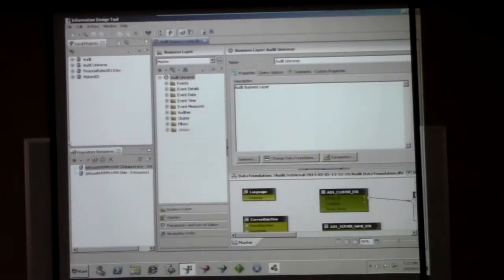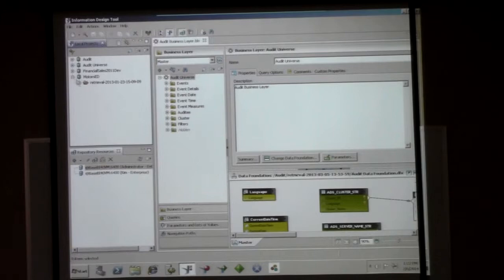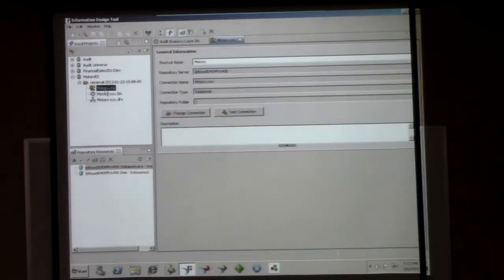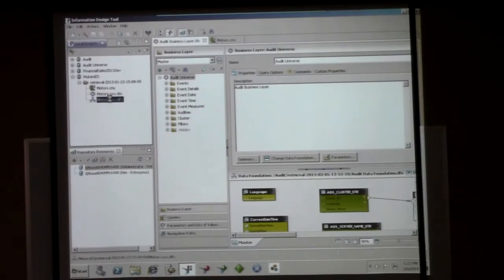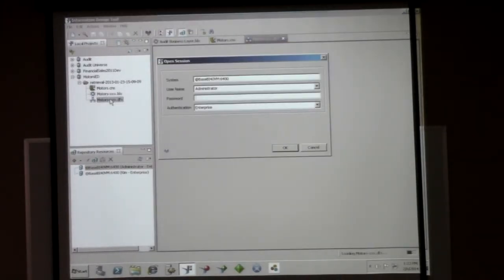Okay, we'll start with kind of an easy universe, this Motors Ed universe. Just to really quickly, again, we have our 3 different types of files in our universe. We have our connections, and we have our business layer. And then finally we have our data foundation.